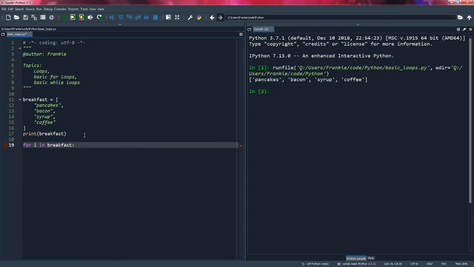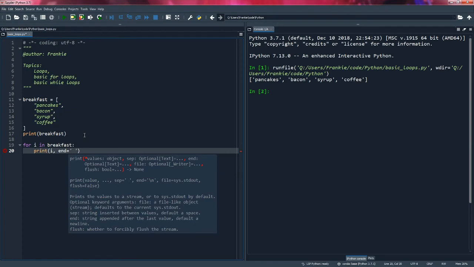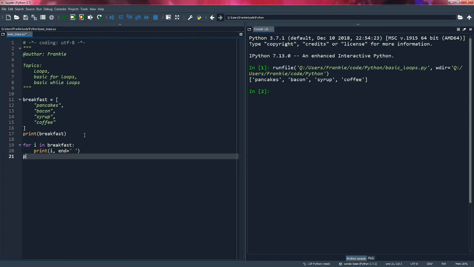And now you're thinking, well, what does this mean? Well, for i in breakfast means for each item inside of the breakfast array. So this is going to iterate from the beginning of the breakfast list to the end of the breakfast list. And the in keyword will do all the hard work to make sure that this for loop iterates from the beginning of the list to the end of the list. So all I have to do here is print i, and I actually want the end to be spaced out. And here I'll print just an empty string so that we can have that new line.